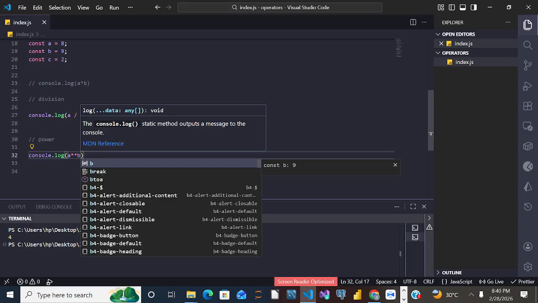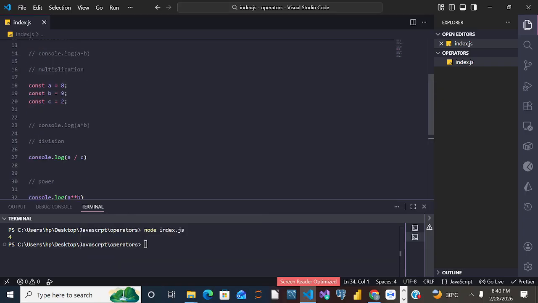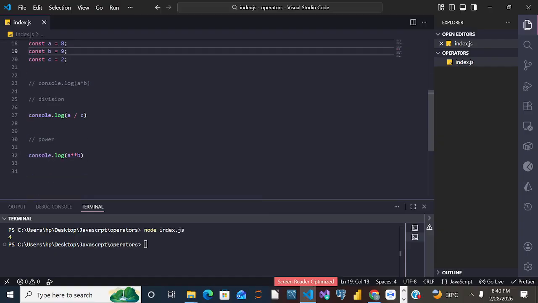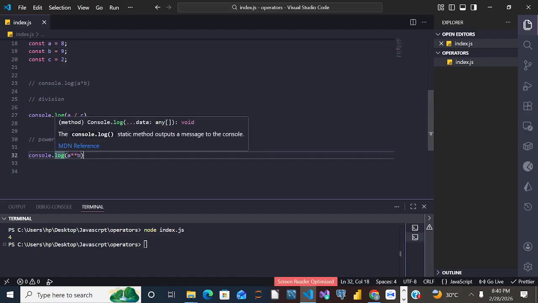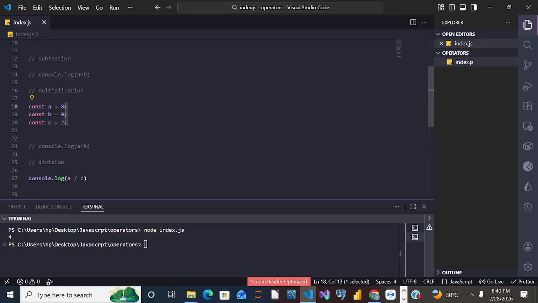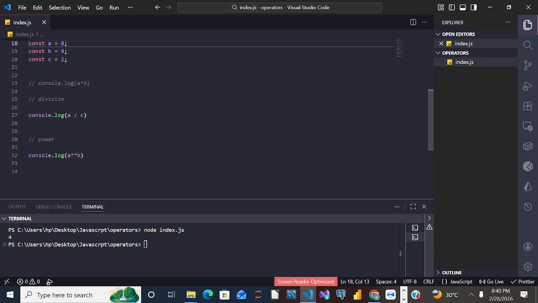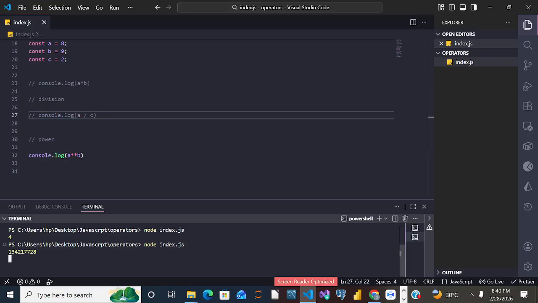A raised to power b means what? 8 raised to power 9. That's what it means. Power is double star. So a raised to power b means 8 raised to power 9, and I believe that will be a large number. Let's hide this particular one. So let's run our console. Let's see what it will be.